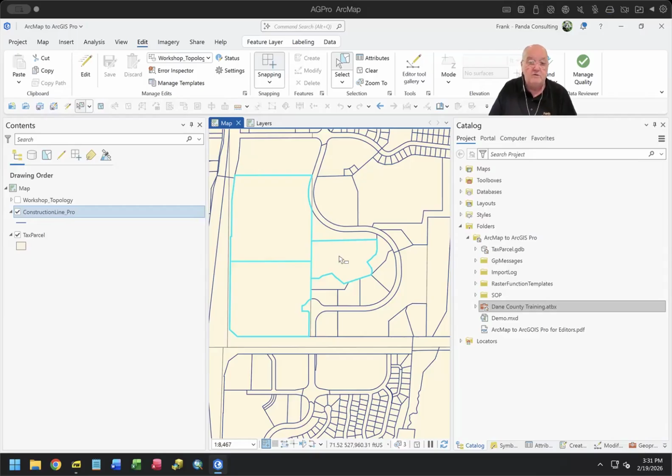If I want to remove from my selection, I have to switch to Control Shift to do that. So Control Shift removes it from my selection set. Shift Select adds it. So Shift Select, select, select, select, and Control Select removes it from the selection set.